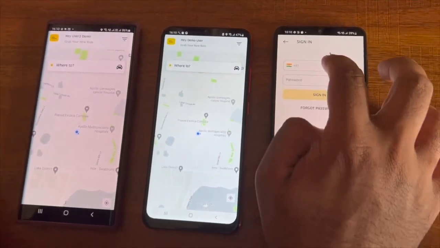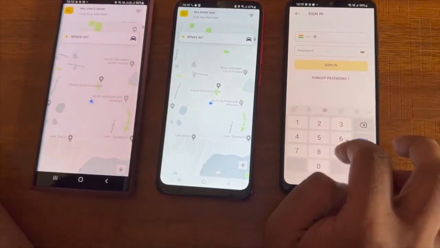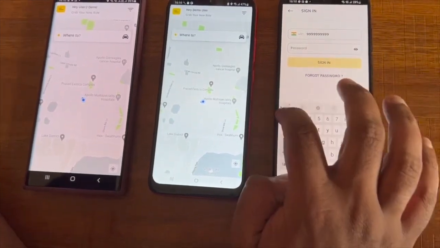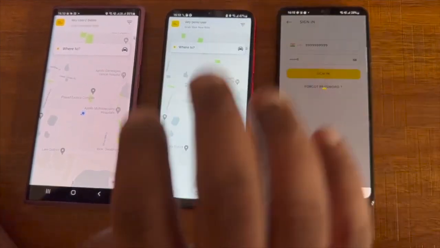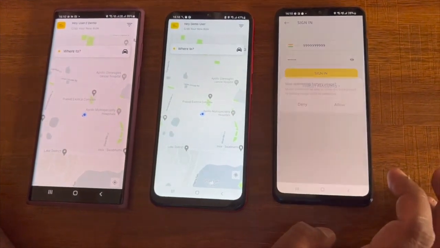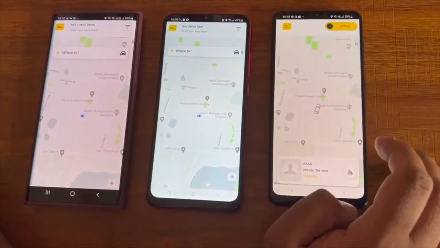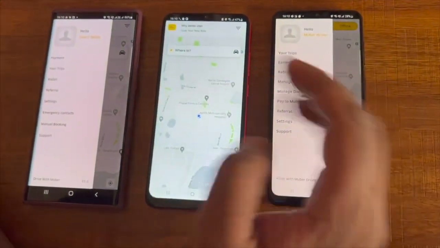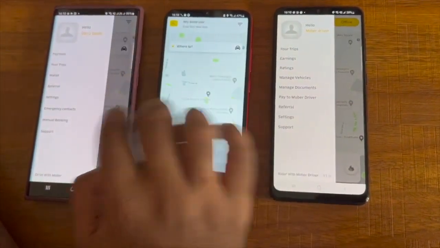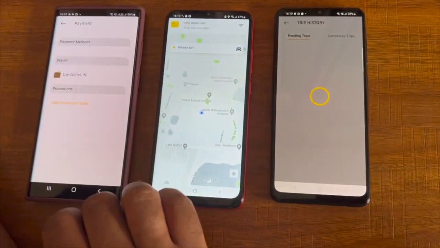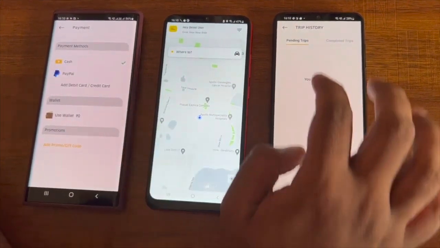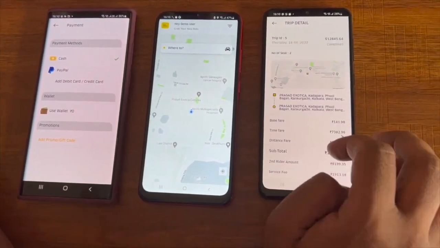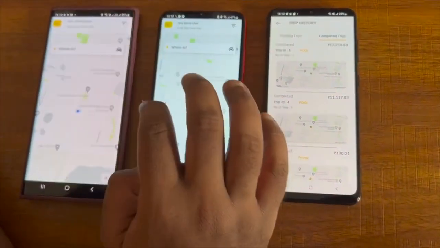And this is the provider app. So you can see we have signed in, and this is the profile. Have a look at the interface. On the menu you have the payment, you have trips, you can use the wallet, you can use multiple payment systems, you can see the ride history, you can see the entire payment structure and everything.